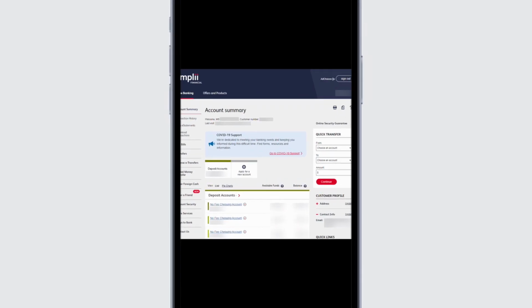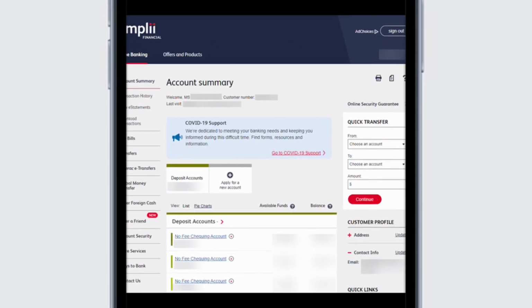Select the option on the app's main menu or home page. From there, select check deposit. You need to capture the check image, both the back and the front. Make sure that you take a clear picture.